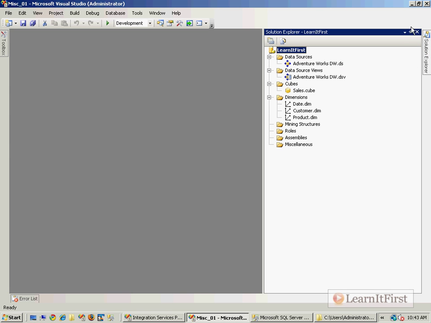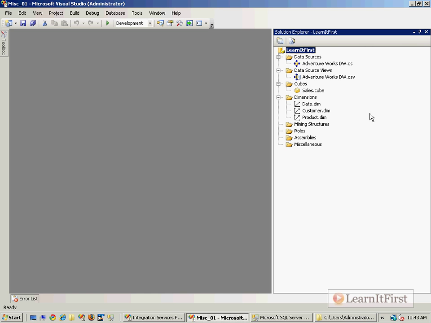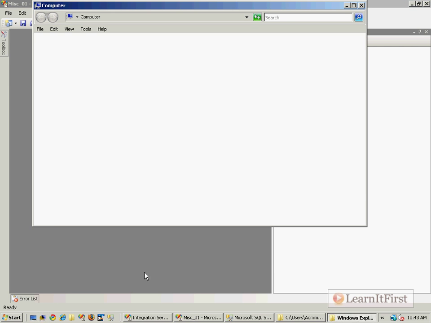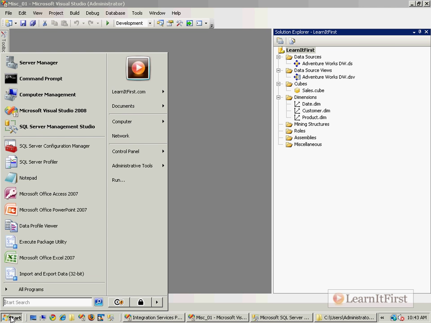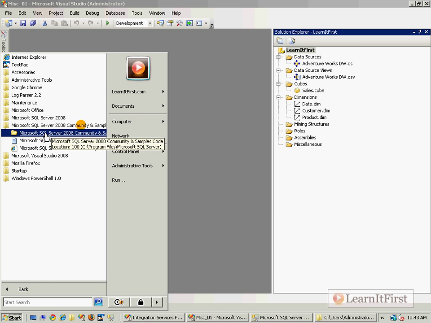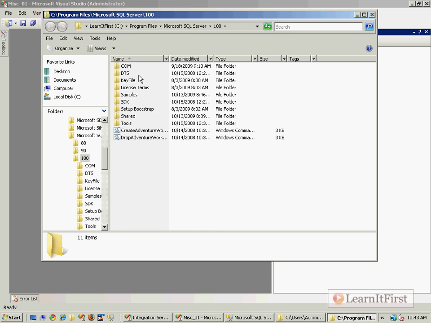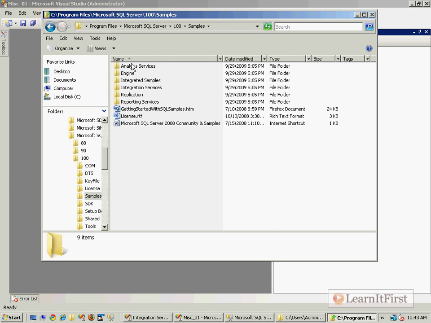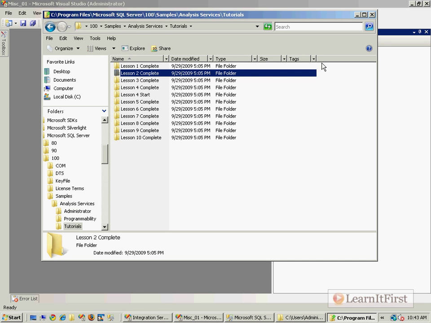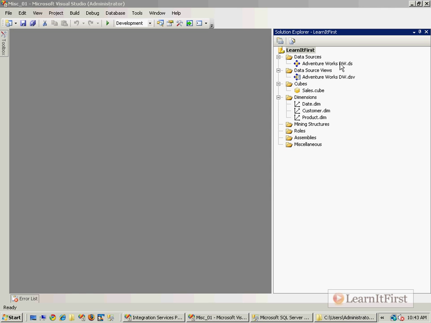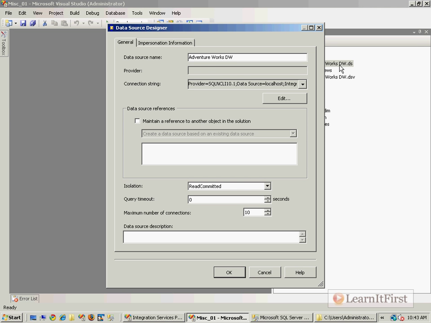This is really from the samples. If you have trouble doing this, it's easier to go this way: go through your community samples here, click on samples, Analysis Services, tutorials, and I just picked the one from lesson two, and all I did was rename it to MIS01 so that it would fit this particular video.